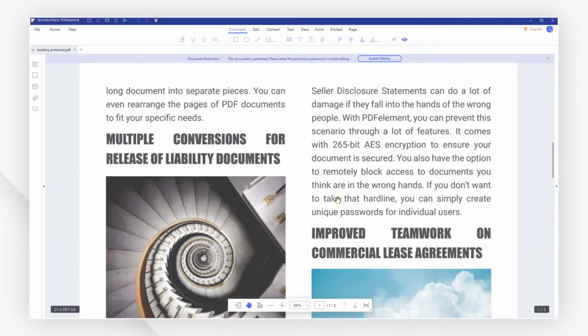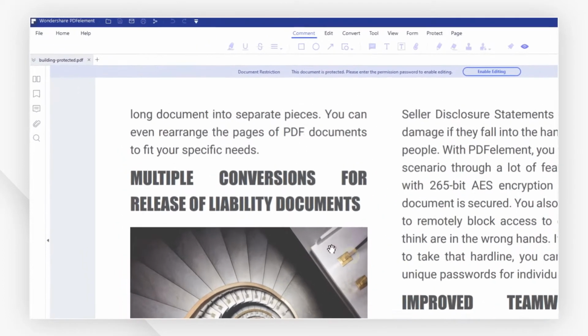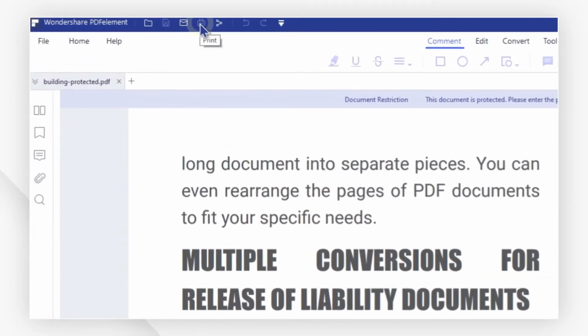You may notice that some files cannot be printed even though you have successfully opened it. It is because they are also protected with a permission password, just like this file here. To enable printing and editing, you should unlock the PDF file with a correct permission password first.